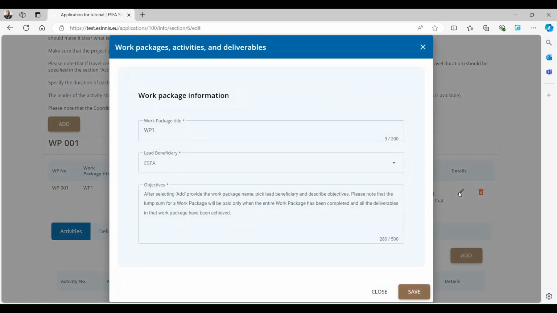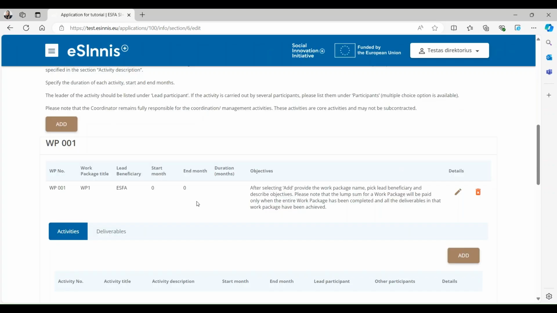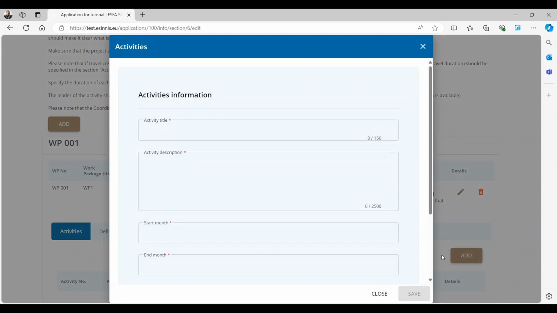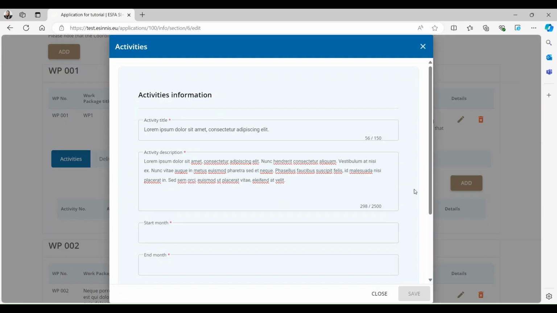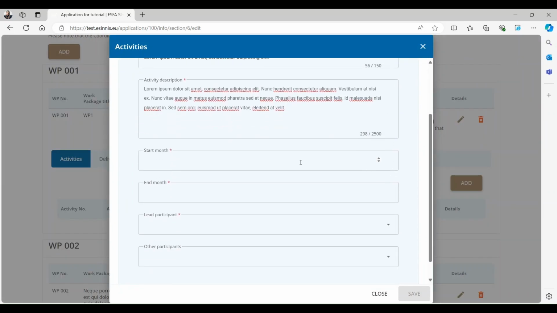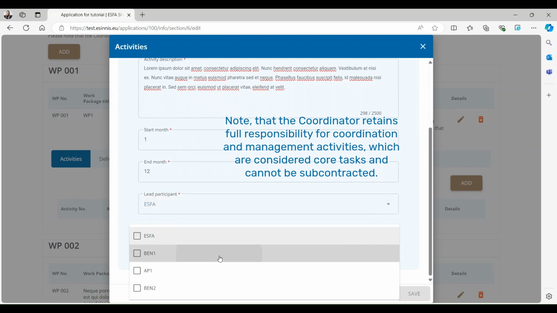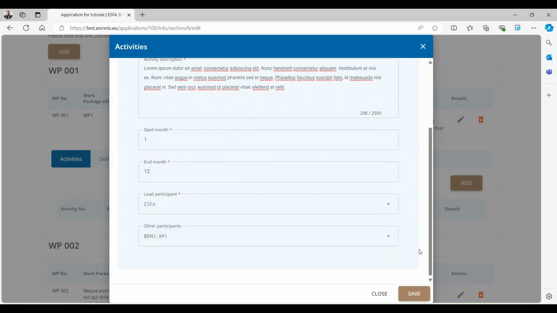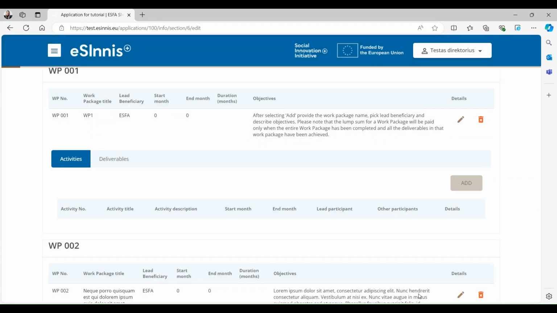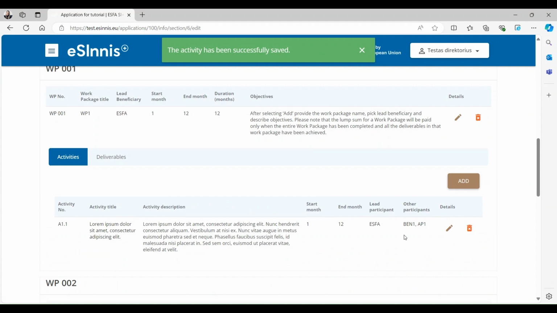Once the work package has been completed, the next step is to outline the activities within it. To create an activity, simply use the Add button and fill in the required details. It's important to be precise, provide concise names for each activity and elaborate on their purpose. Also identify the lead participant and any other participants involved. Saving, editing, or deleting is the same as for work packages or participant sections. Once the activities have been completed, let's move on to the deliverables.